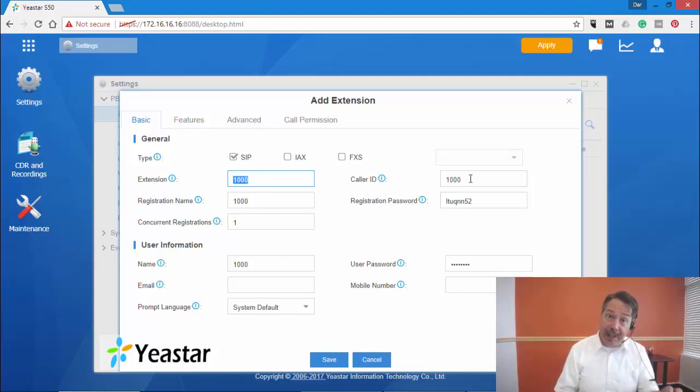Caller ID is 1000, what it's going to show. Registration name is 1000. And the registration password. Now, this is incredibly important. The highest attack vector for VoIP phone systems is the registration password in attempting to connect extensions. This needs to be unique, so different for every extension. It needs to be complex and long. The ones that get generated by Yeastar are good. Best to just leave those.